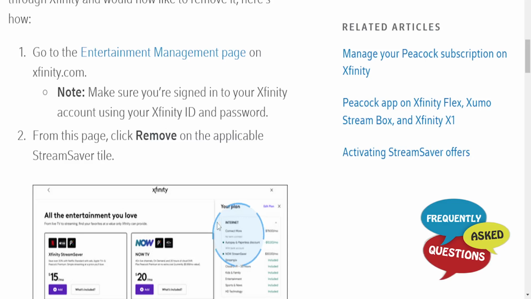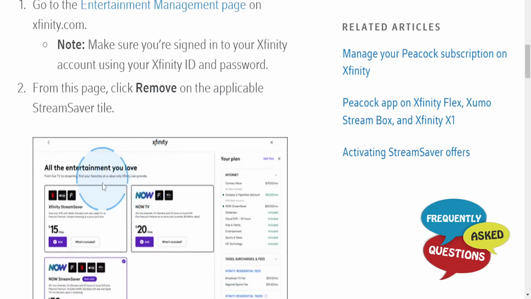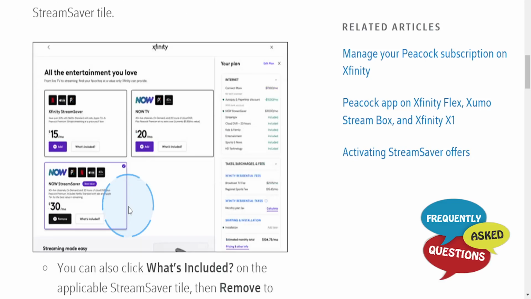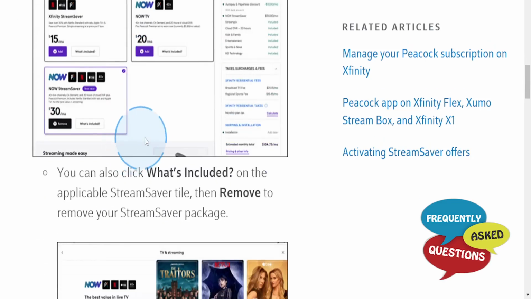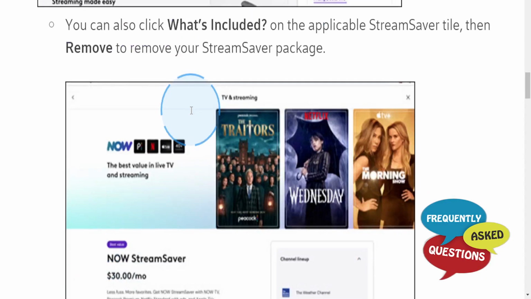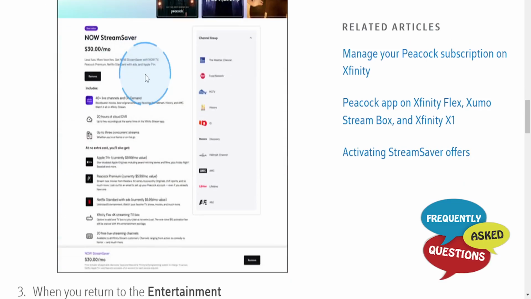Okay, so first things first, you want to log into Xfinity.com and go to the entertainment management page on the website. And from this page, you want to click remove on the applicable Stream Saver title. Okay, and you can also go ahead and click what's included on the applicable Stream Saver package, and then go ahead and click on remove to remove your Stream Saver package.